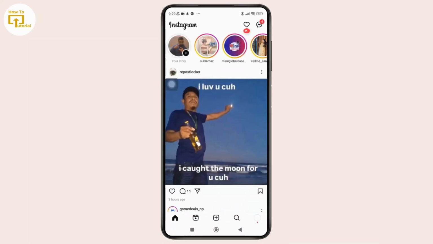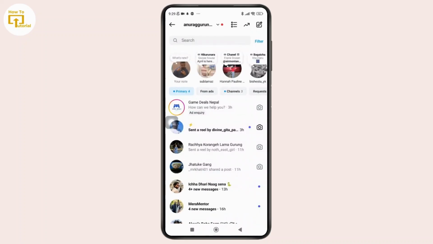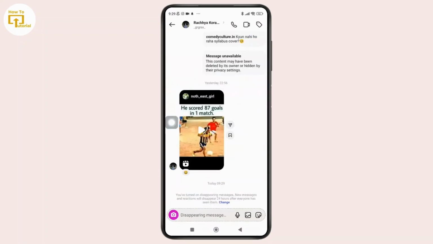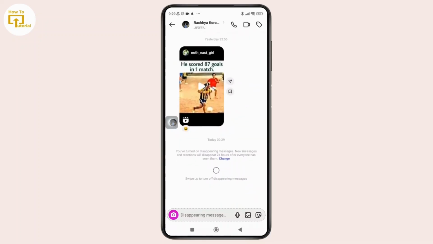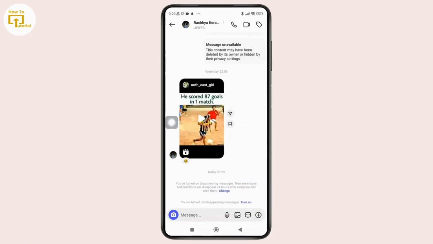And once you have opened it, simply tap on the chat icon shown in the top right corner of the screen. Now here, simply open the chat where the Vanish mode is currently enabled. Now here, simply swipe up on the chat and hold until you see the full circle animation. And once you release, Vanish mode will be turned off and your chat will return to normal.